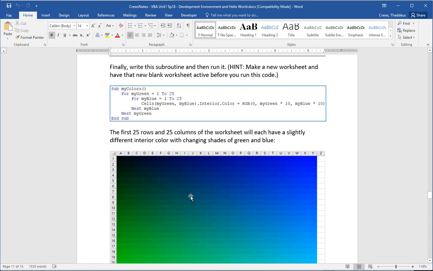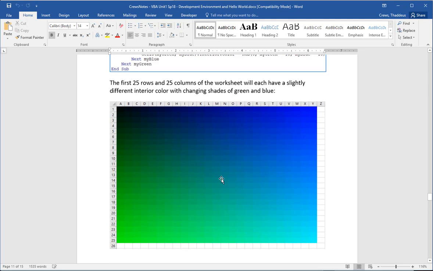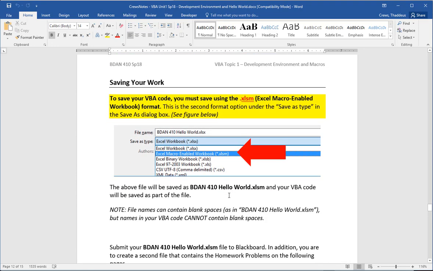The last little bit that I want to do on this pre-homework part is to type in that code where you do For myGreen = 1 to 25, For myBlue = 1 to 125, Cells(myGreen, myBlue).Interior.Color = RGB(0, myGreen * 10, myBlue * 10), Next myBlue, Next myGreen. And when you run it, your program should look something like this. You might want to resize columns 1 through 26 to make them more narrow so it all fits on your screen, but you'll see these different shades of blue. Okay. So I want you to do that and then save your work.